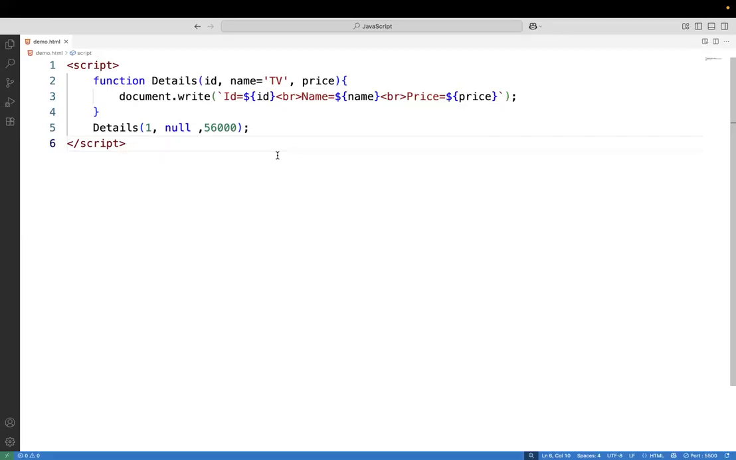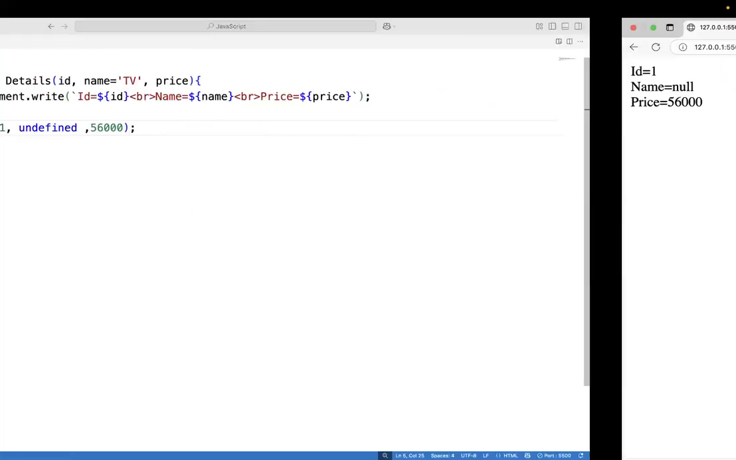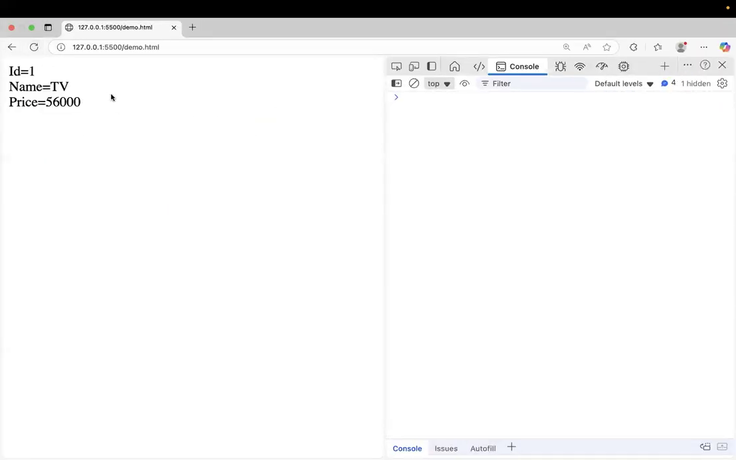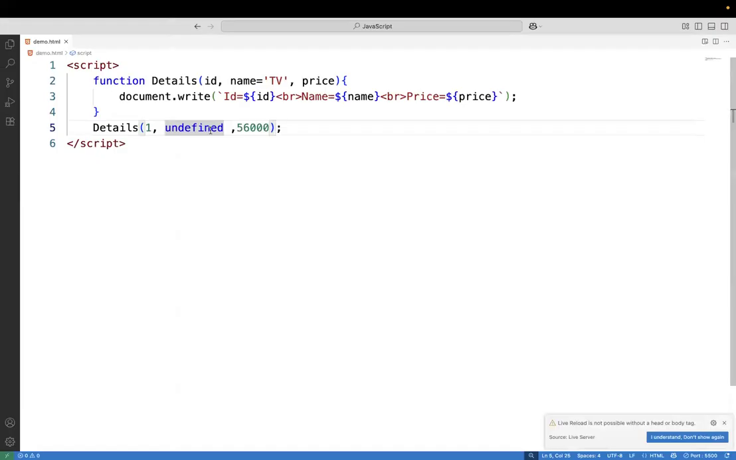So will it use default parameter when it is null? No, default parameter is used only when it is undefined. Only when it is undefined. When it is undefined, then only it will use the default parameter. So null is not for undefined. Why? Because null indicates that the value is expected at runtime, not at the compile time, right?